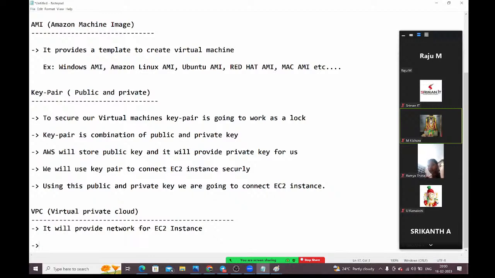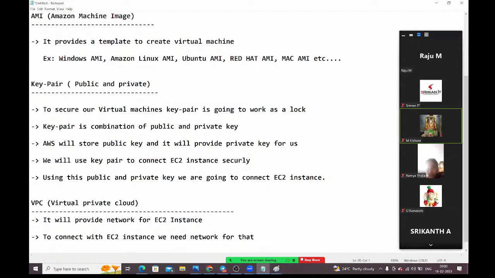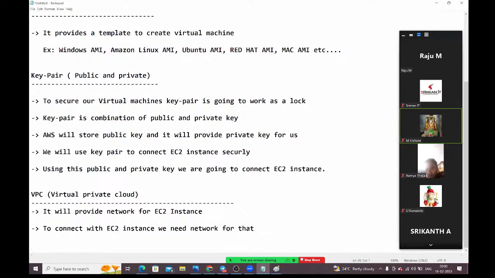To connect with the EC2 instance, we need a network for that, guys. Without having a network, we can't connect.